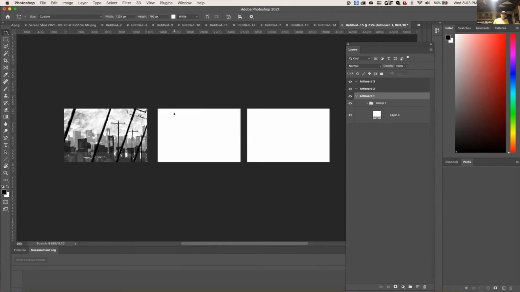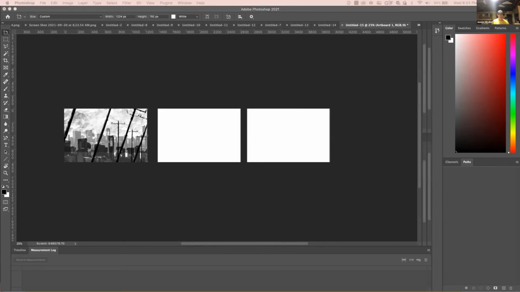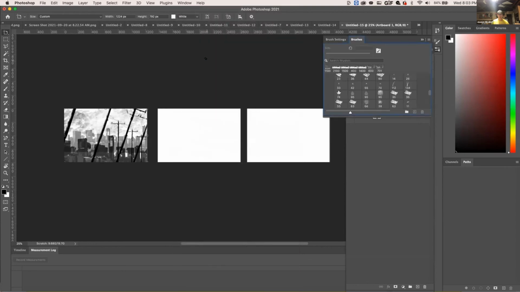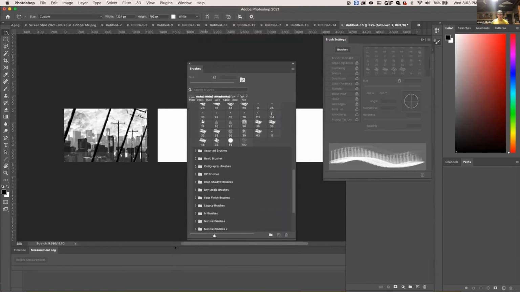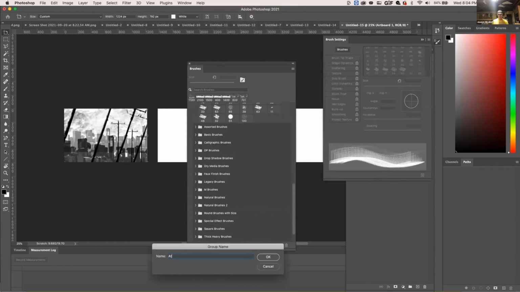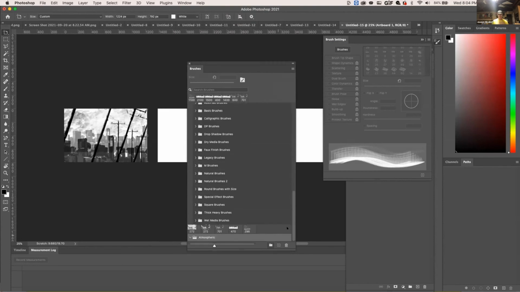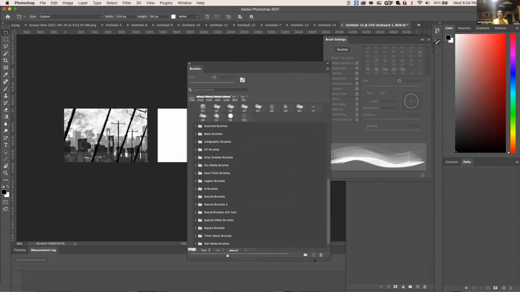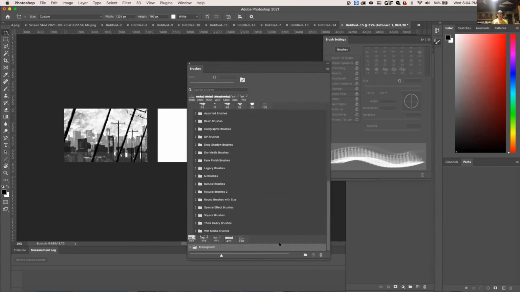As you create these brushes, just remember everything is going to go into the brushes panel. And so you might want to create folders, create a folder for atmospheric, create a folder for background brushes, and create a folder for the grunge style brushes. So you create your folders here just to organize the brushes.